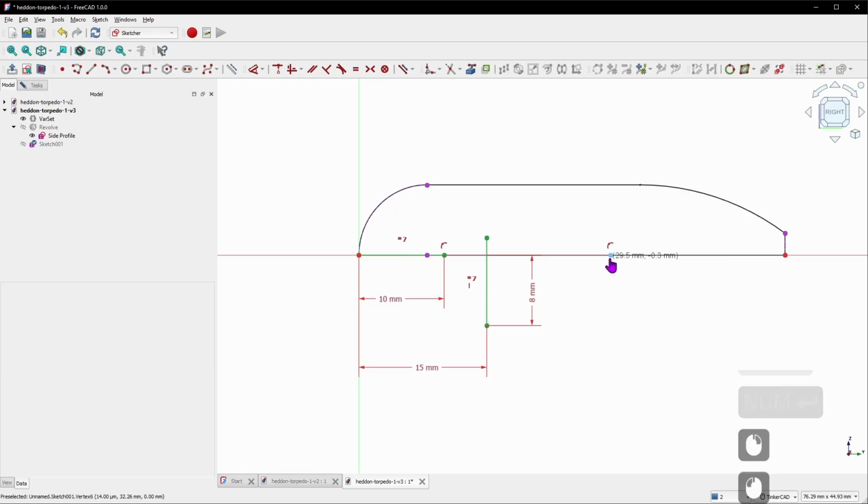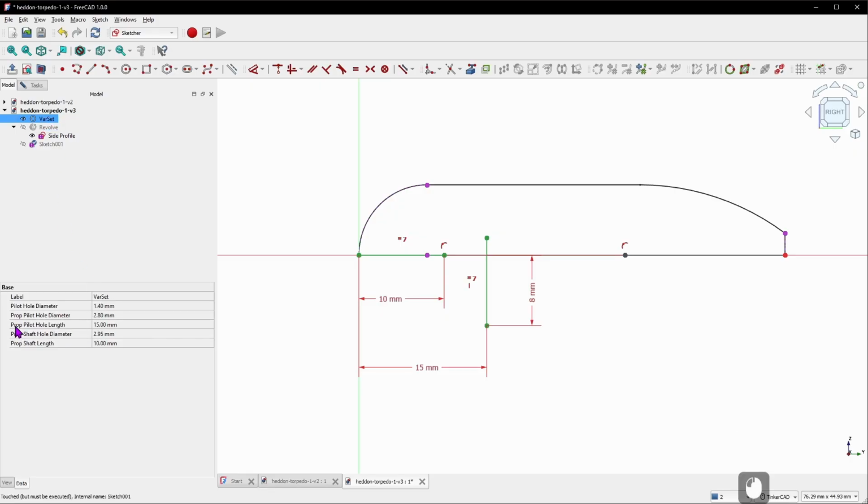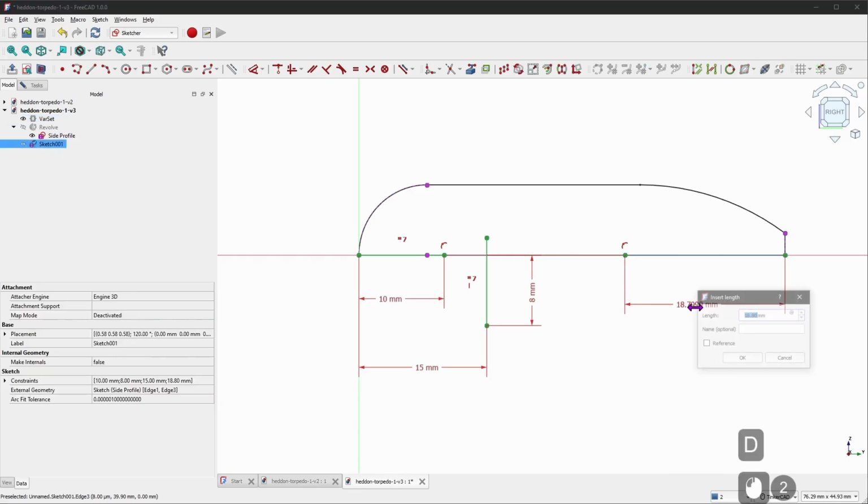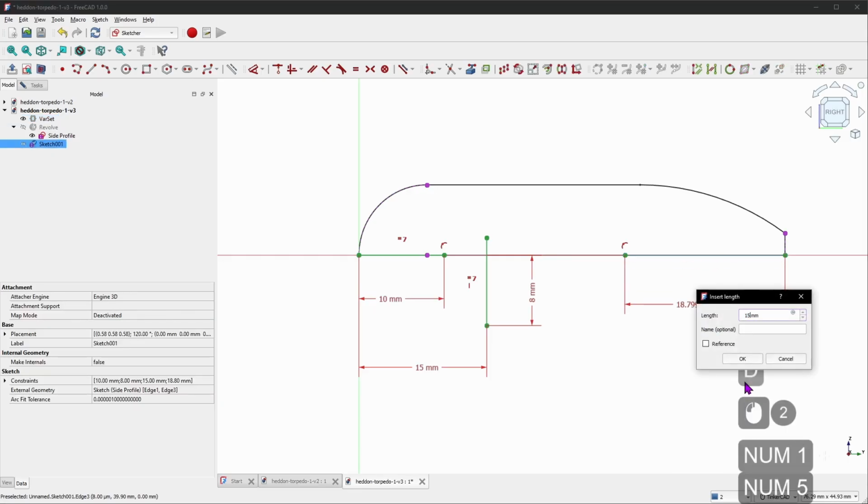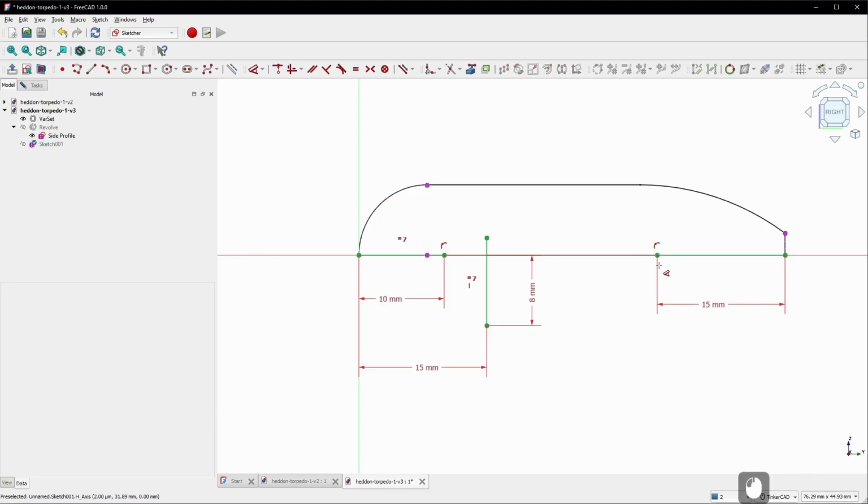This last line needs to be constrained for length as well. And this is where the var set comes in. We're going to use this prop pilot hole length value. And I think 15 is probably more than enough to hold some epoxy. But you could always make this longer if you wanted more meat here for the twisted wire to glue into the body.